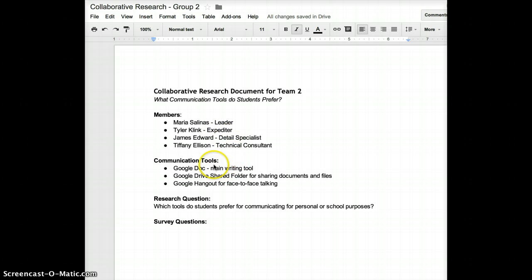And down here you'll see that they've identified what the main methods are that they're going to be using for communicating. At this point they have this main writing tool, which is going to be the Google Doc. They're going to be using their Google Drive with a shared folder for sharing documents and files. And then they're going to be using Google Hangout for face-to-face talking.